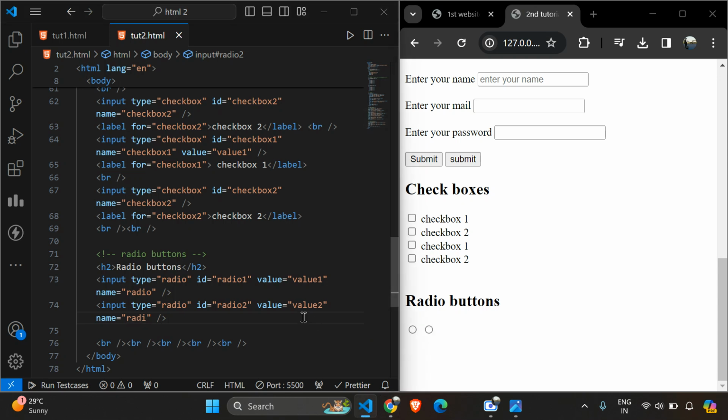So let's save this, and if I click here and if I try to click here, you can see I'm able to click on both of these.